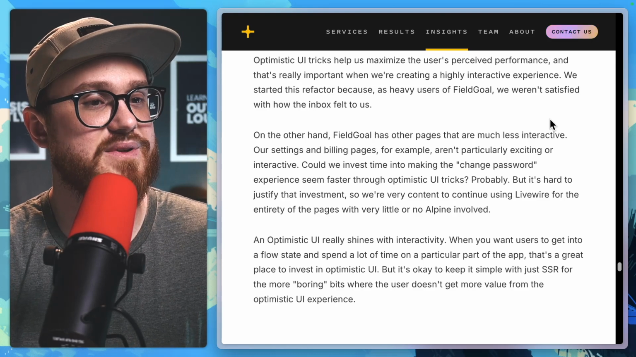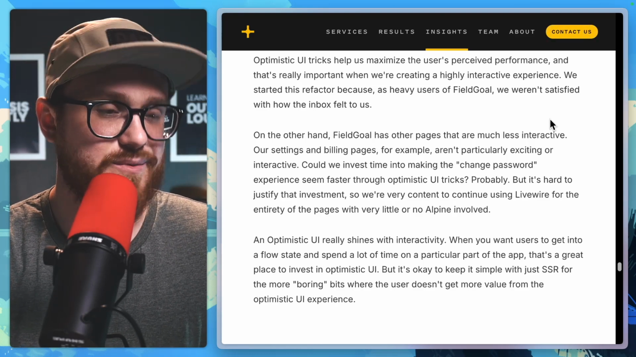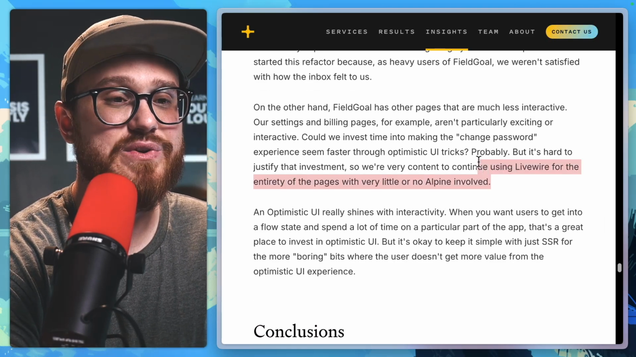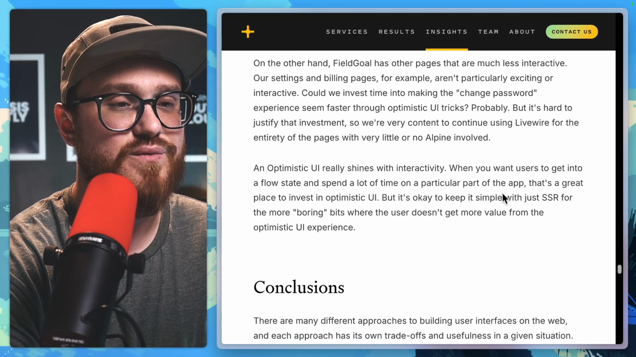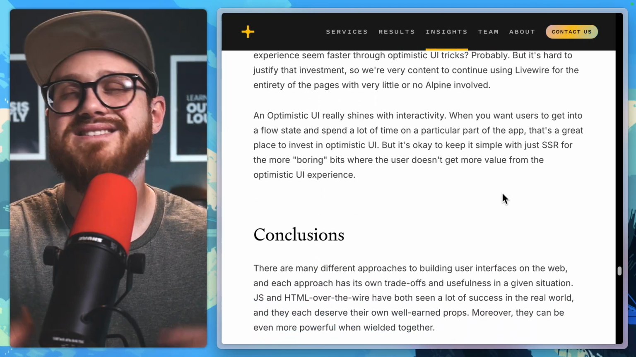Could we invest time into making the change password experience seem faster through optimistic UI tricks? Probably. But it's hard to justify that investment, so we're very content to continue using Livewire for the entirety of the pages with very little or no Alpine involved. I love that. And that's just what I was saying.